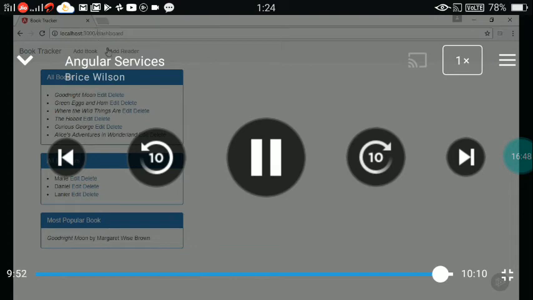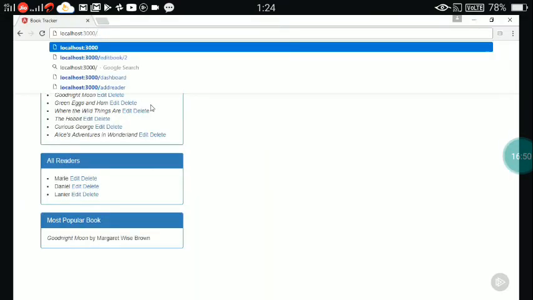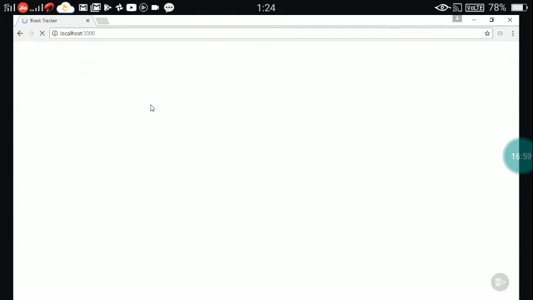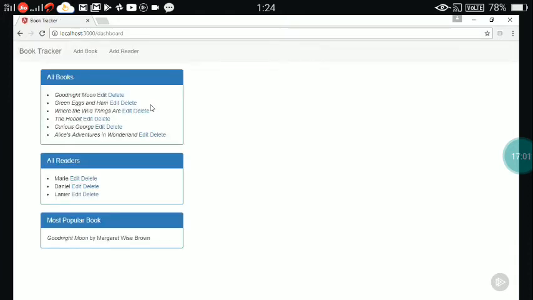Location bar and navigate to the root of the app at localhost:3000. Remember that my routing config redirects from the root to the dashboard component. That redirection happens and all of the data appears as expected. Everything looks good.